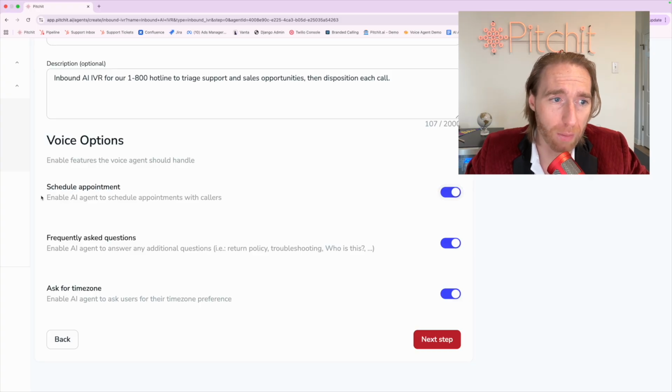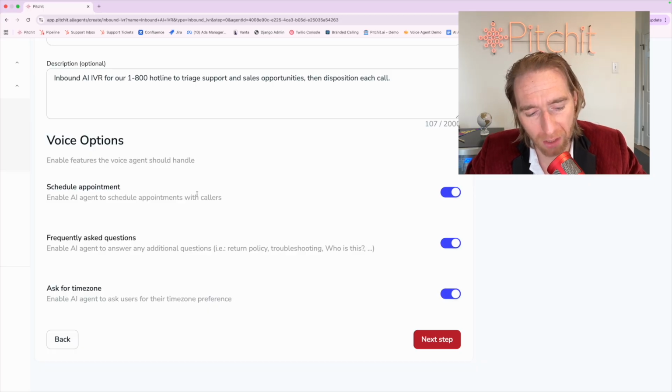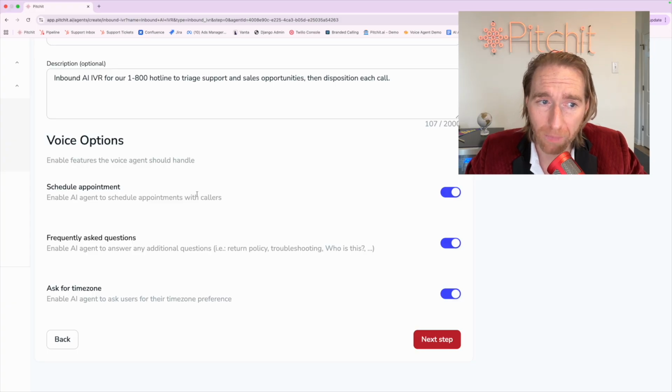And then scheduling appointments. This is a little different than the lead qual agent because in a lead qualification agent, you're not on the phone necessarily with them. You might be in a text message or an email or a WhatsApp conversation, and so you want to move it to the phone. And in order to do that, you have to know when would be a good time to call.